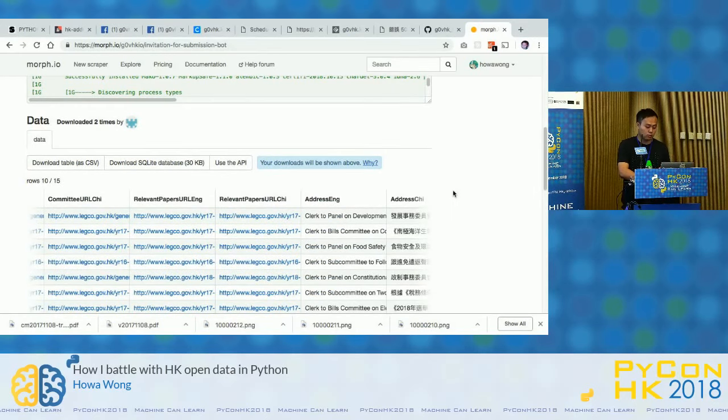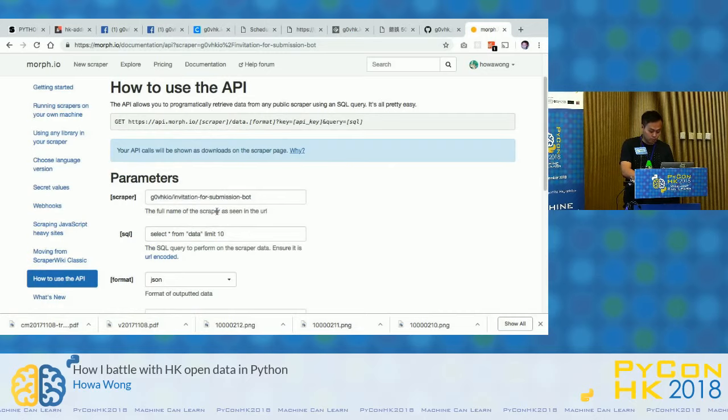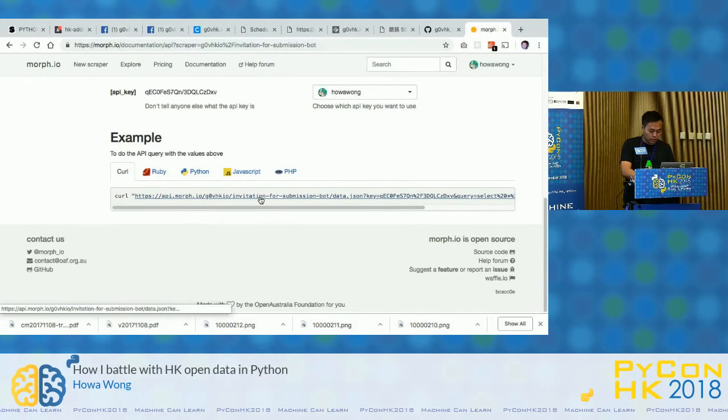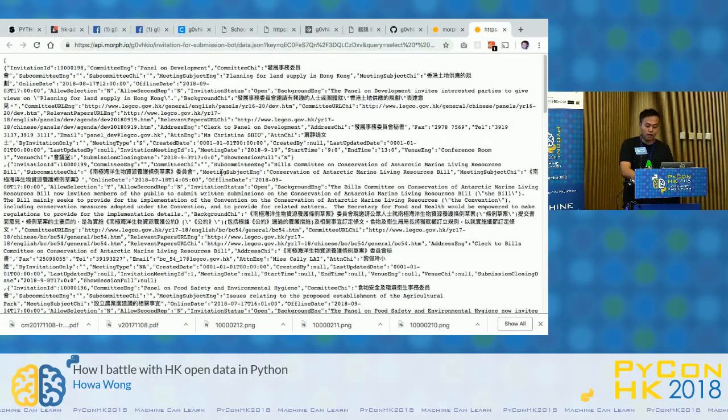The data can be published in two ways. The first, of course, is to download a table in CSV format, and similarly we have the SQLite database. Secondly, we have the API. For example, if we call the API, as you can see, it returns JSON automatically. That way you don't need to care about how to publish the data, but instead just worry about how you scrape the data.